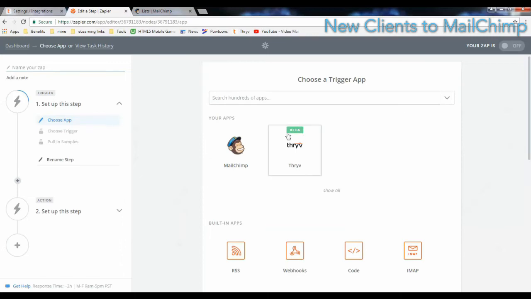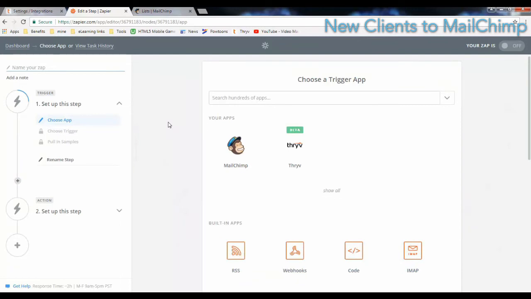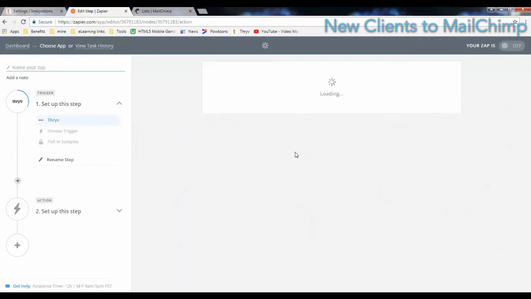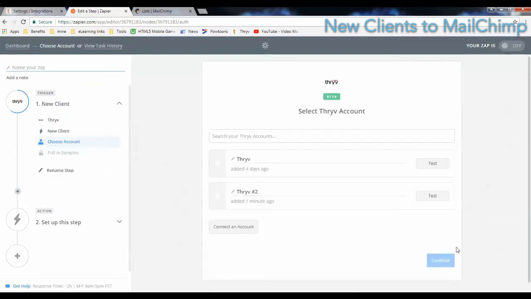Alright, we've got our 2 apps up here, and the first part of creating a Zap is we have to set a trigger, basically an event that's going to kick off a change from one system to another. In this case, we've created a new client in Thryv. So we are going to click Thryv. And then there are different options here. We are going to select New Client, click Save and Continue. And we actually have a couple of accounts, but we are going to choose our primary Thryv account and click Save and Continue.